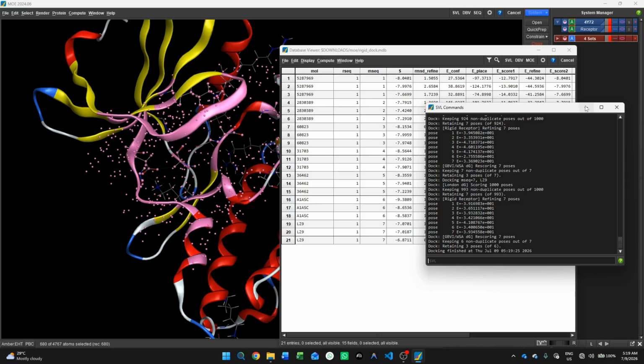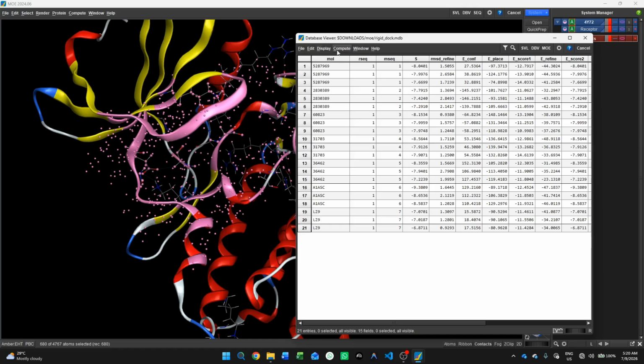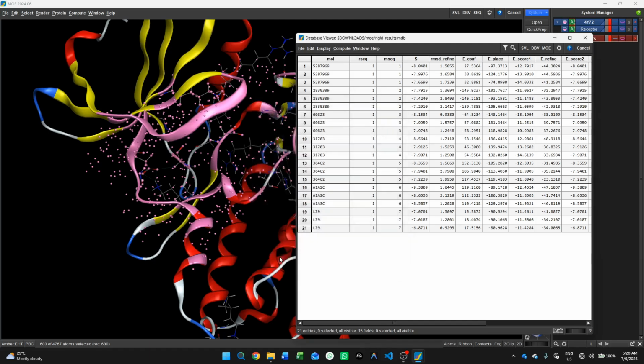So here our docking is done and this is already saved as rigid dock. There's something else I'll still have to do. I'll save again as rigid results, because I want to remove some of the extras. I just need the first scores. I don't need the rest, so I'm removing the extras.